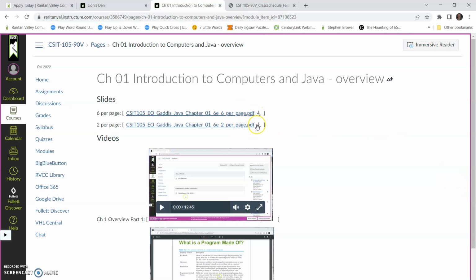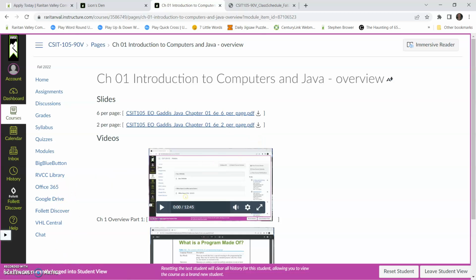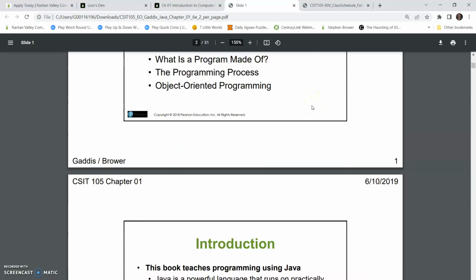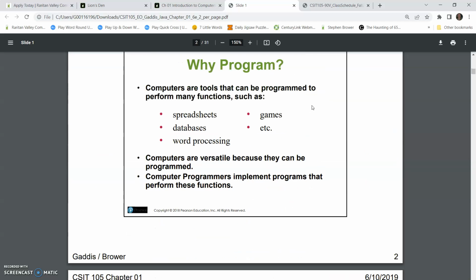In terms of the links that are here, there are PDFs of the slides, and one's at 6 per page and one's at 2 per page. If you are going to choose to print out, you might want to do the 6 per page, and if you printed them double-sided, 6 one side, 6 the other side, you have 12 slides on a piece of paper. If you're only viewing, I'd recommend the 2 per page, and then you can zoom in as much as you need to see, depending on what the page is.